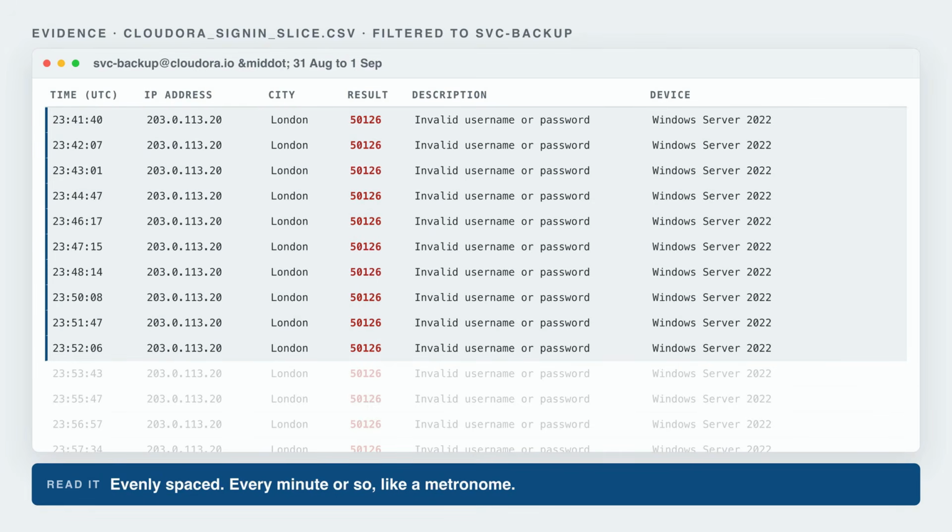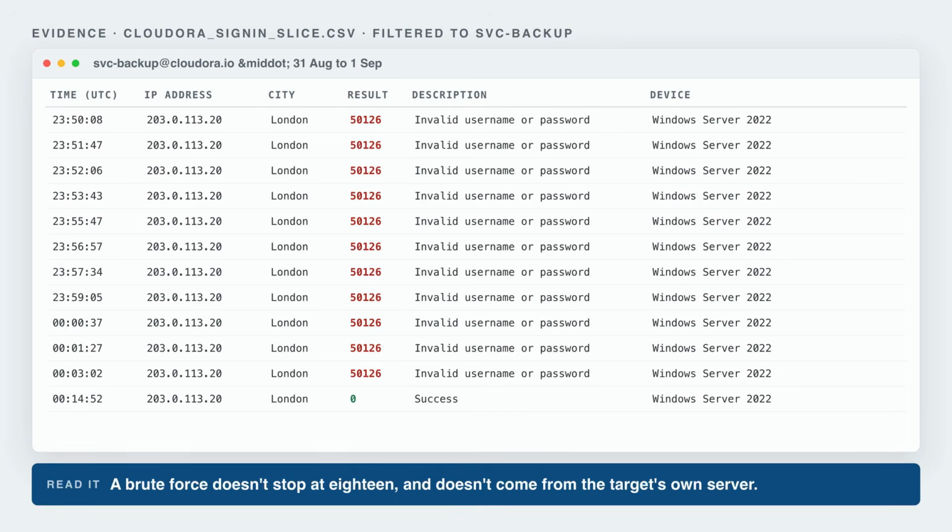Evenly spaced, every minute or so, like a metronome. That is not human guessing passwords. That's software retrying on a timer. Now compare that against the scary story.